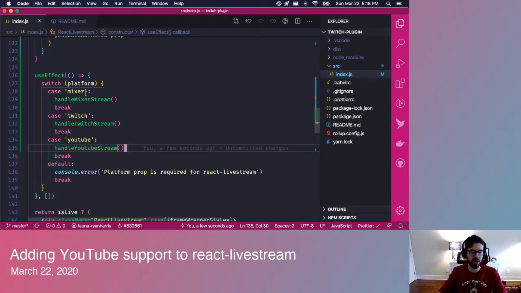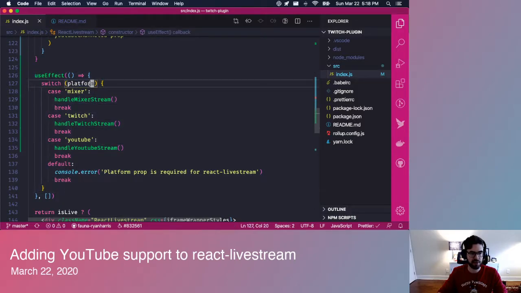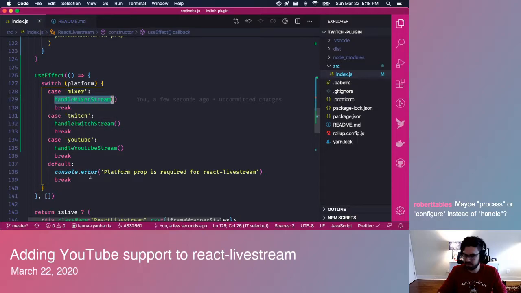Okay, and so this is why I wanted to do that. I don't know about y'all, but to me, this is much easier to read. It's like, hey, we have a platform prop coming in. It's a string. Is it Mixer? Sure, if it is, do whatever this is. If it's Twitch, do that. So on and so forth.